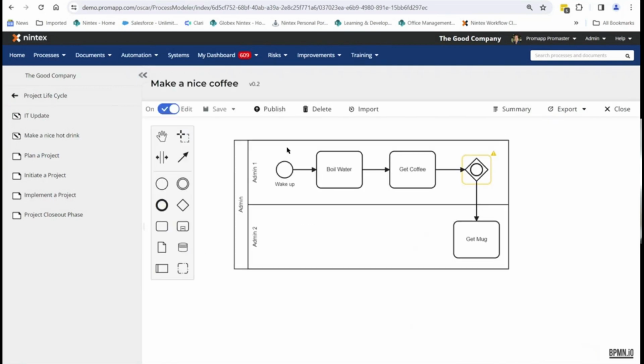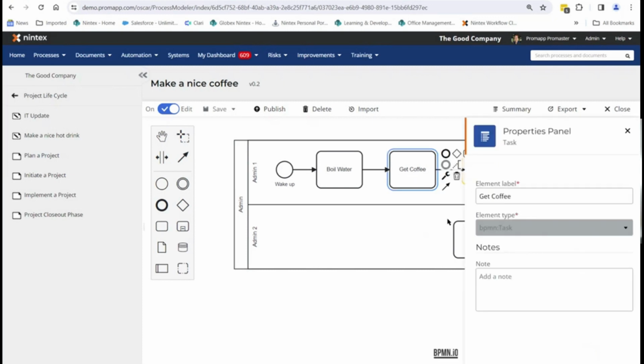In here we have now scenarios: boil water, get coffee, get mug. So I could have an additional functionality here. What we see already occurring is that I can now leave notes onto the elements of the model. I can click on the activities, I can click on the start event. Anywhere where I can click, I can now leave a note against this.